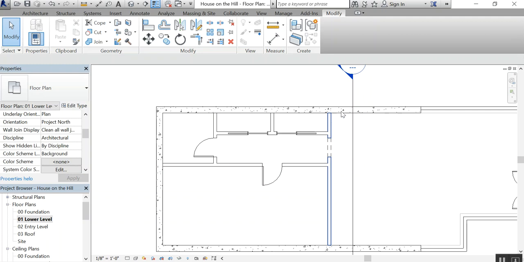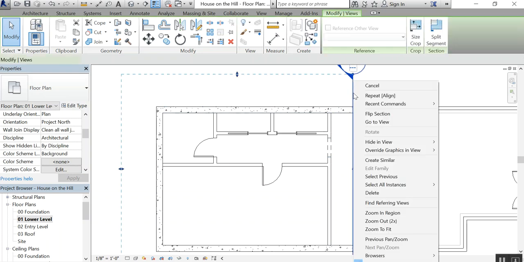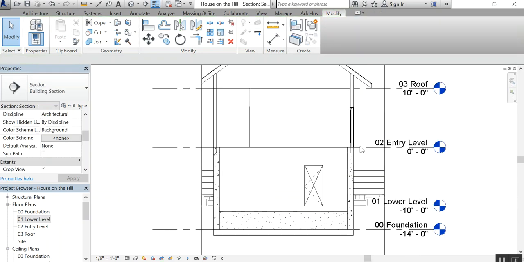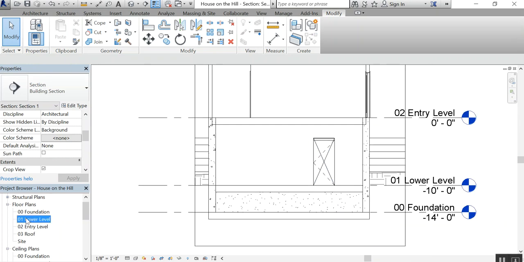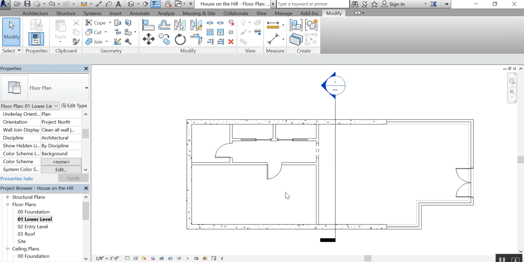And I was going to say, we could take a look at it in our section. Go to View, and we can see there's our doorway on beyond. Here's our cased opening. Let's go back to the floor plan here. I'm going to hit Control S to save my work. And in the next video, we're going to put some windows in.